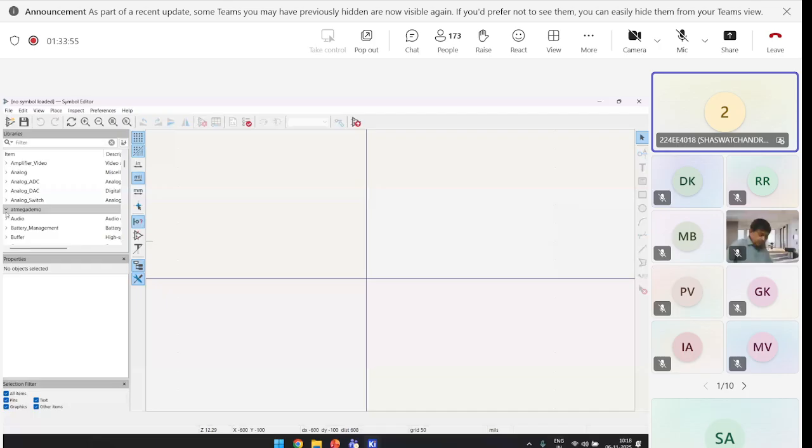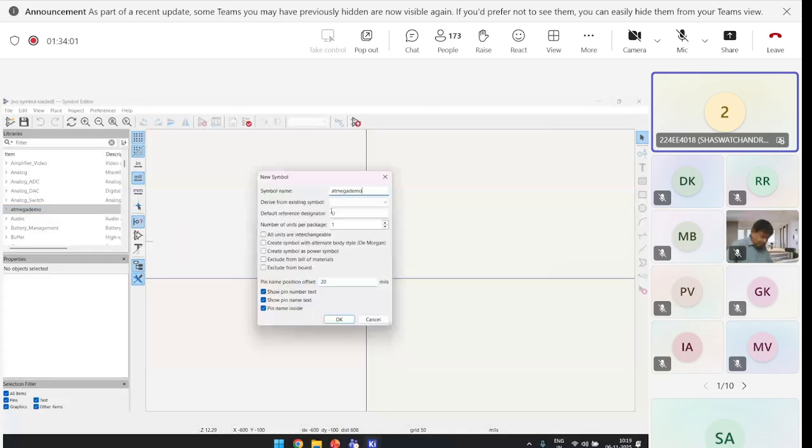Then we can give the reference, like I said previously, that there will be R1, R2. Similarly, there will be a default reference designator. Let's say we are adding this symbol 2 times in our schematic. Then it will be read as U1 and U2. So this will be the default reference designator. Keep everything as default and click OK. Then you will see that this U appears.